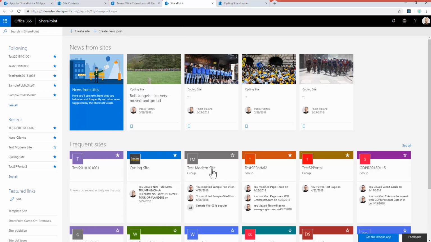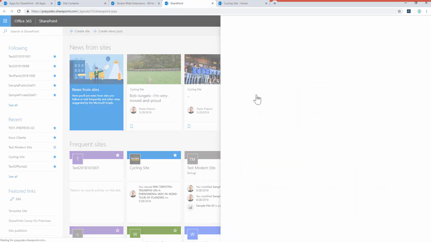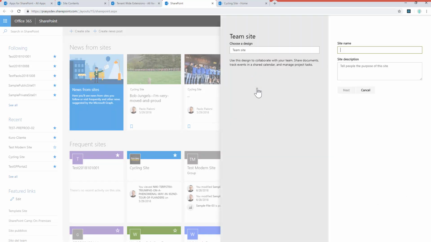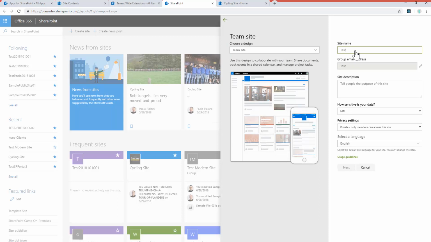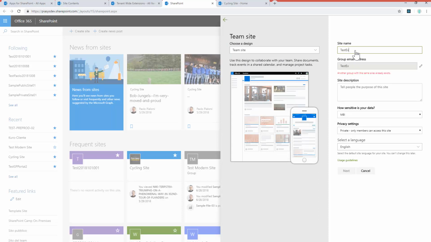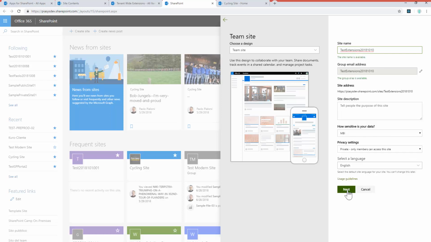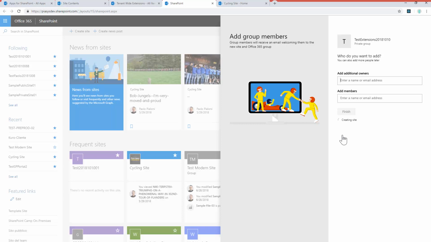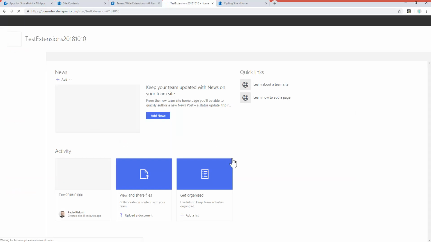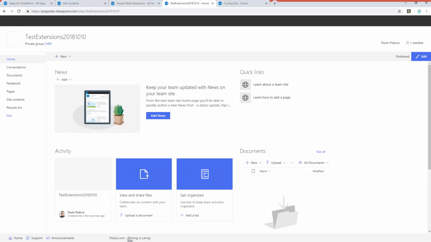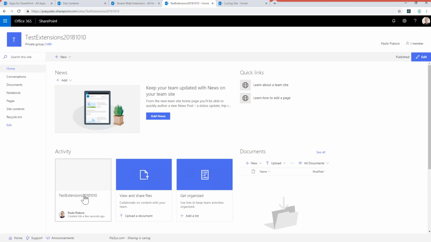On the contrary, if I open a modern team site, or even if I create a new modern team site, I will have the application customizer and the custom footer applied to the site. So let's create a site, call it Test Extensions 2018-1010. Let's create the site, and in a matter of a few seconds the modern team site will be created, and we will have the custom footer applied to the site with the links that we configured, as well as applied to any modern team site in our tenant.